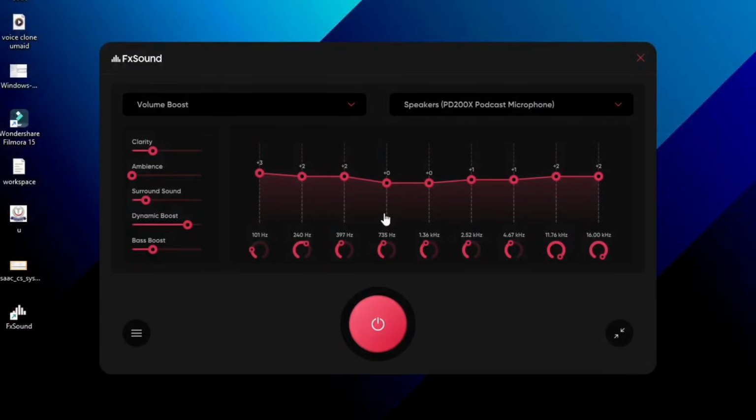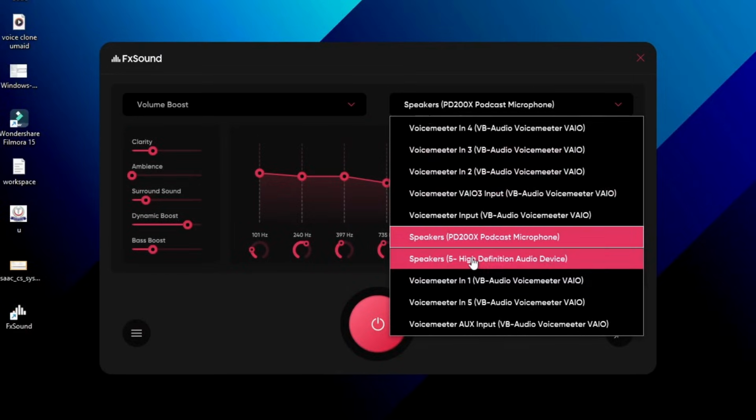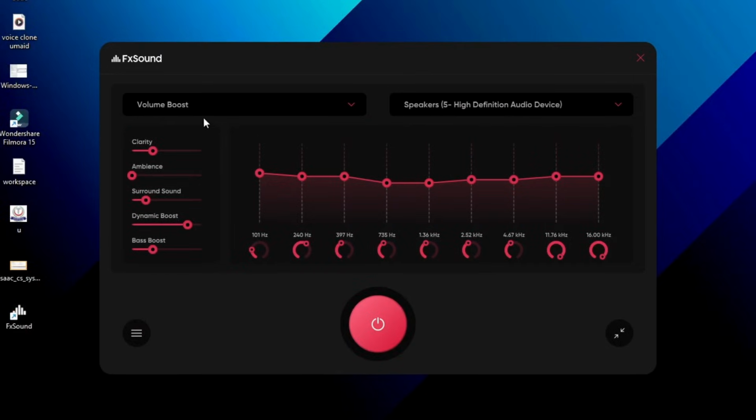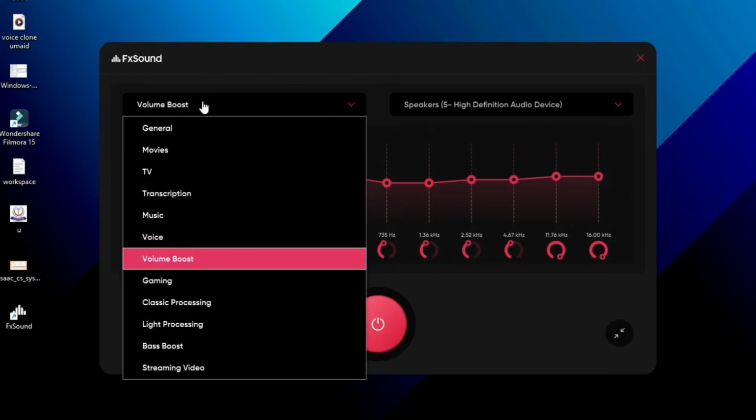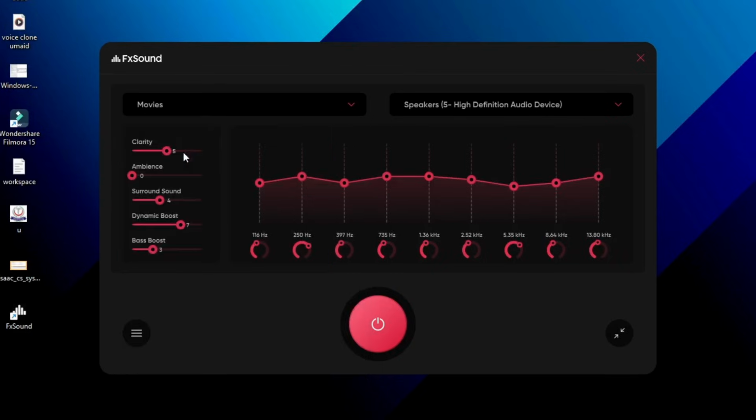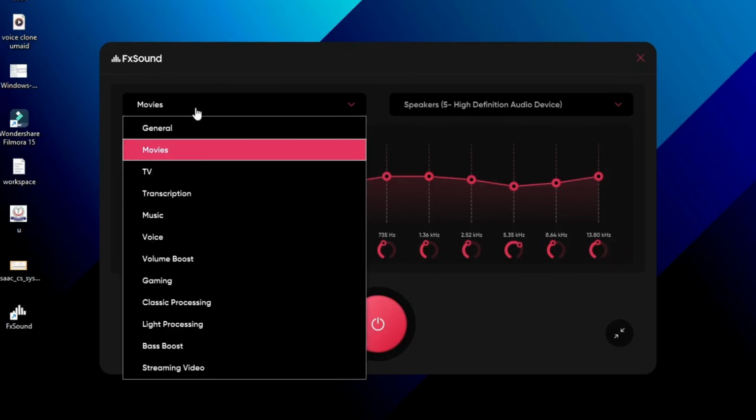This is the FX Sound tool interface, very neat and clean. First, we will select the correct speaker from the right-hand side list. After that, in the left-hand side list, you'll notice there are different preset sound profiles designed for different use cases. For example, if you're watching a movie, you can select the movie preset and it will automatically adjust the audio for better dialogue and immersive sound.